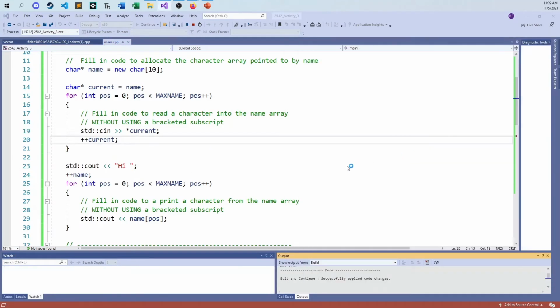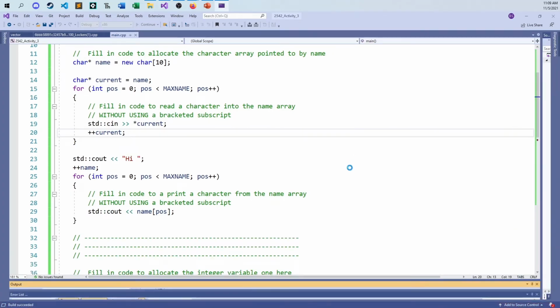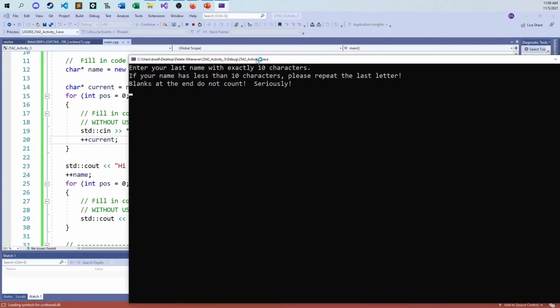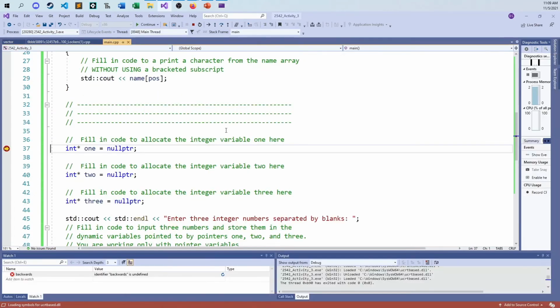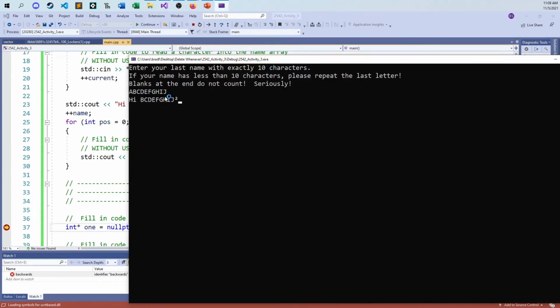Pointers are fun when it clicks. So what do I do? A, B, C, D, E, F, G, H, I, J. Boom, done. What did it print? It printed B, C, D, E, F, G, H, I, J squared.